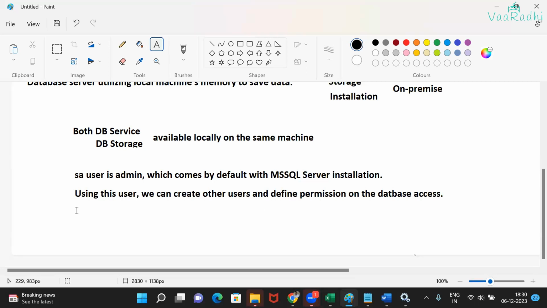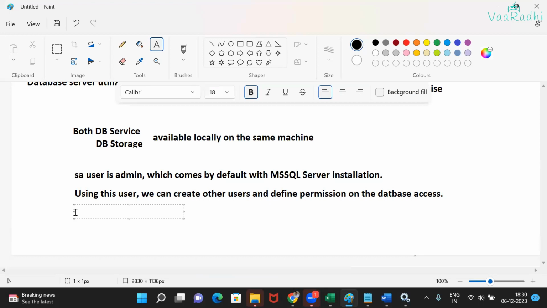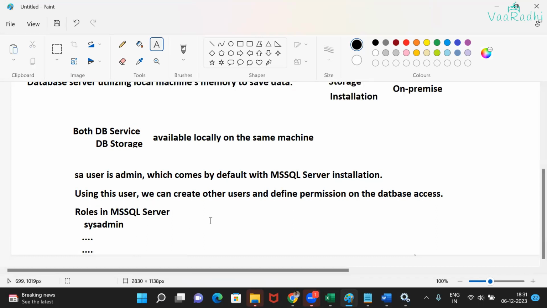And remember, an SA user can create another admin user. We have roles in MS SQL Server, like the admin role, which we call the sysadmin role. There are multiple roles available by default, not user-defined roles. These are default roles given by MS SQL Server. The SA user contains the sysadmin role. When the SA user wants to create another user, he can decide whether the sysadmin role or another role is given.